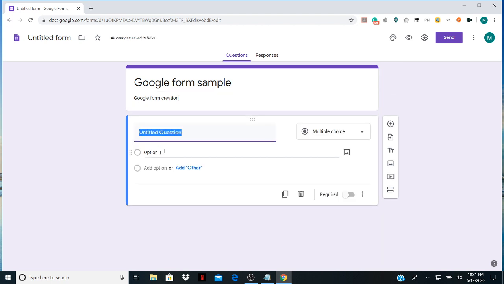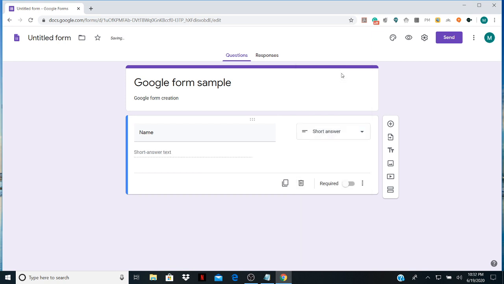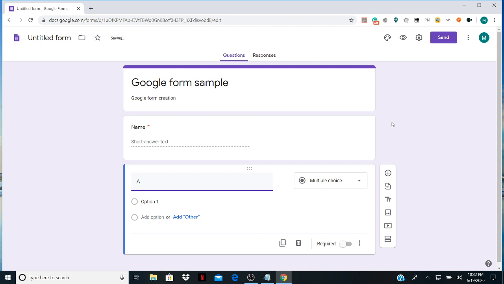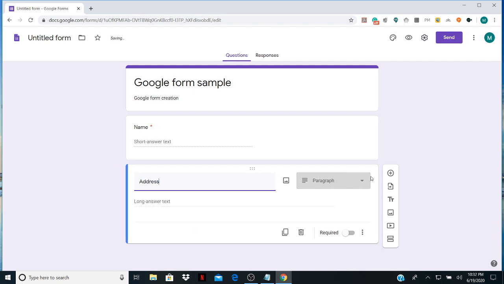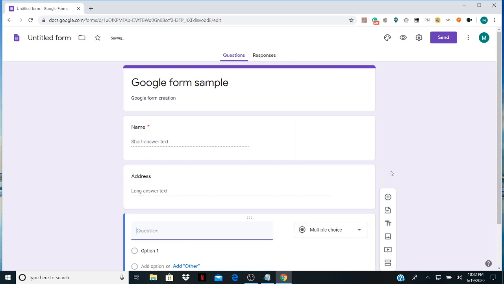So we have the first question. Say, for example, I'm creating a registration form, so I'm asking for the name, and let it be a short answer. If you want to make it a mandatory field, which means the user cannot submit the form without entering it, then turn on required. Go to the next one. Say I'm getting the address, so let it be a paragraph.